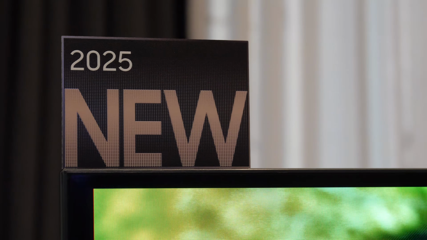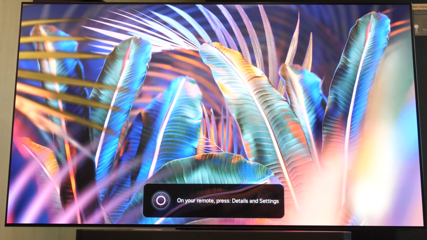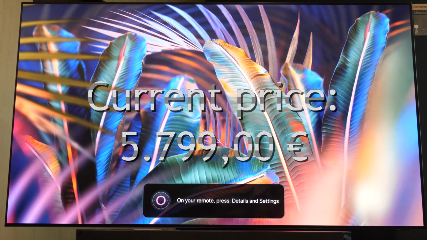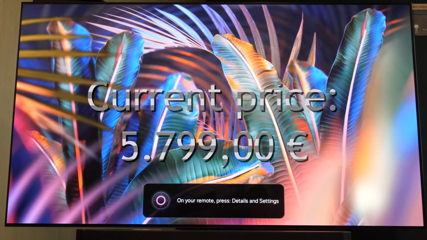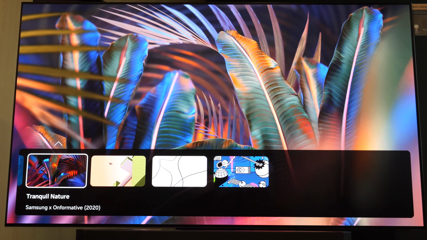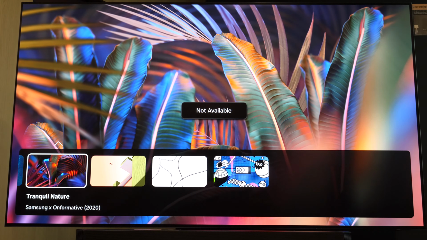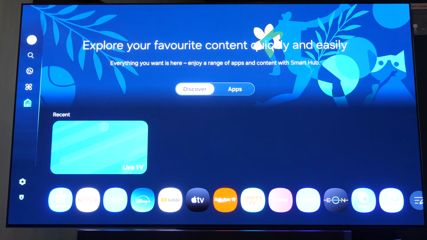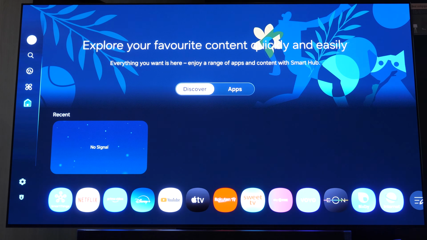Hi, I'm here at Samsung's presentation in Zagreb, and in front of me is the 83-inch S95F QD OLED TV from the 2025 lineup. Let's quickly take a look at the interface and which options are there.